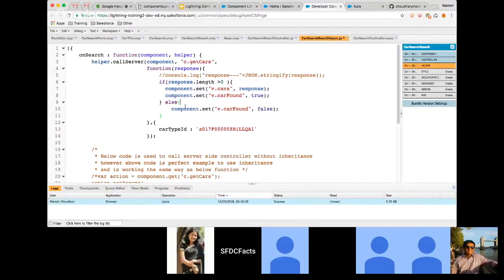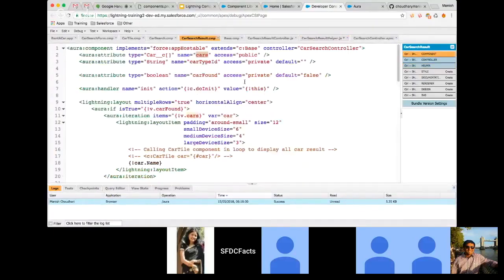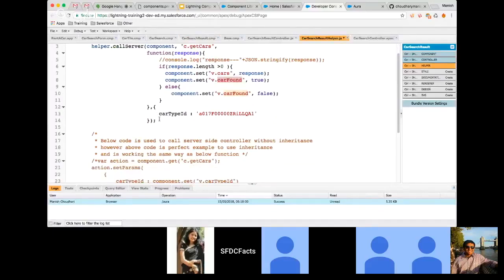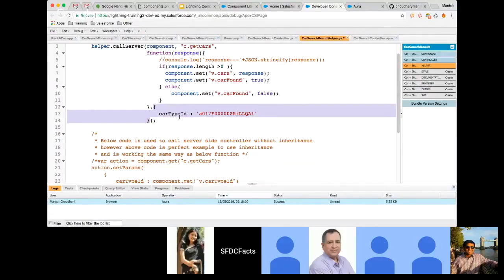But let's say if the car does not exist or there is no result found from the server, then what we want to do, we want to make this boolean parameter as false. That's it. Now today we are going to pass the car type ID as well. So we did not pass the parameters to our server side controller till now, but today we'll be doing it.